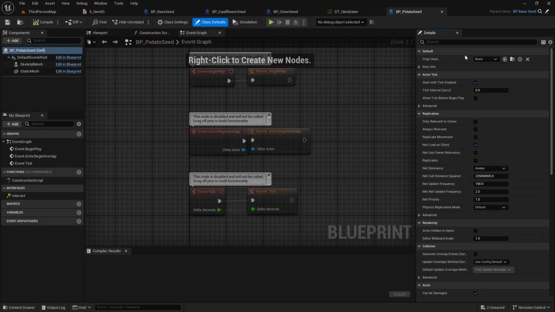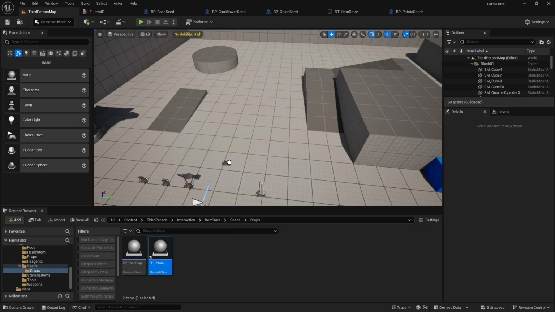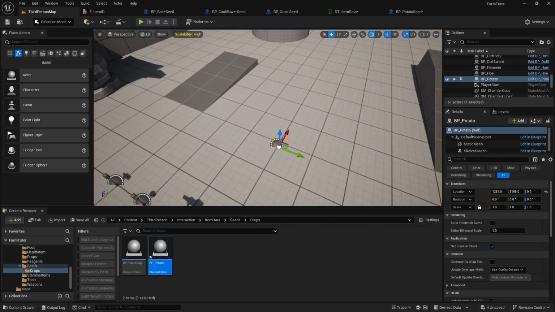So let's open our potato seed. We'll set its crop class to be the potato, and its item info to be the potato seed. So now we drop it out. We're not actually going to see it.